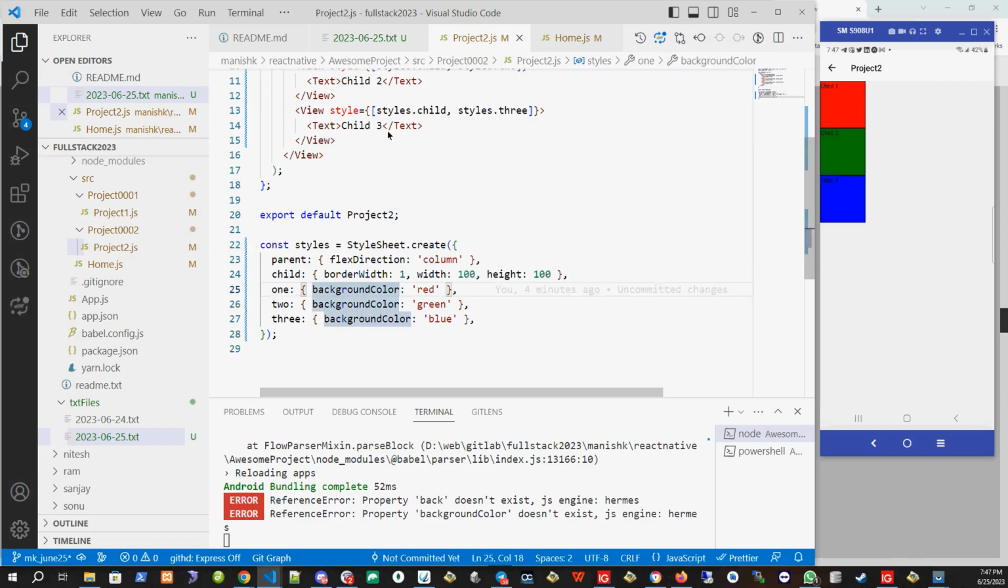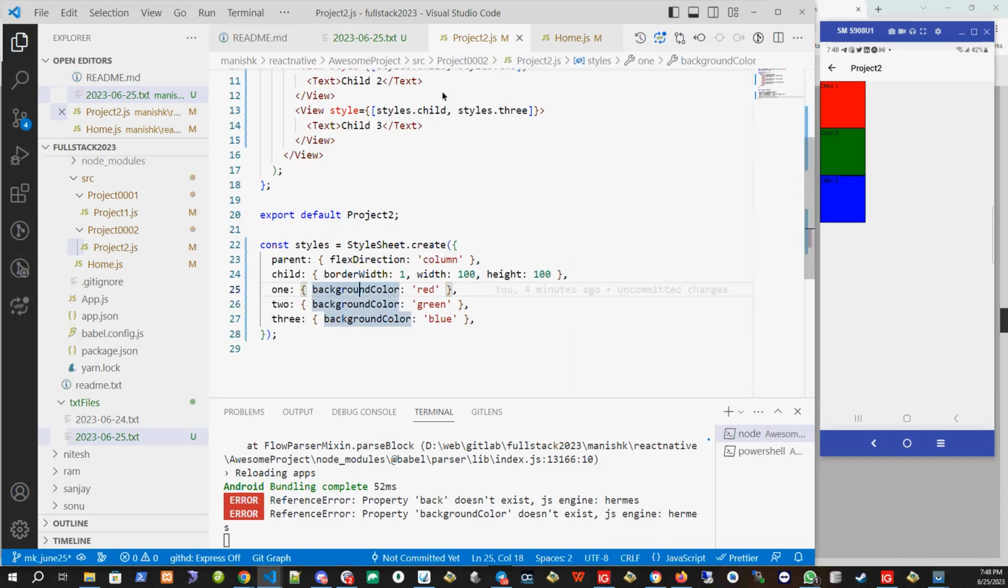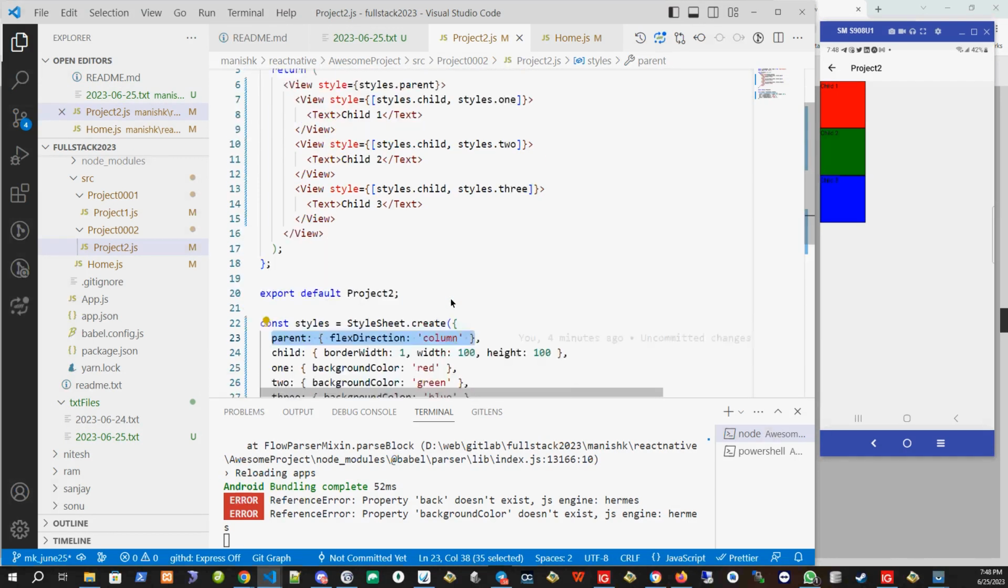Since we have to apply justify content to the parent, will I put the property in the parent or the child? Parent. Kate is saying parent, and that's correct. So we have to put all the properties in the parent, not on the child.